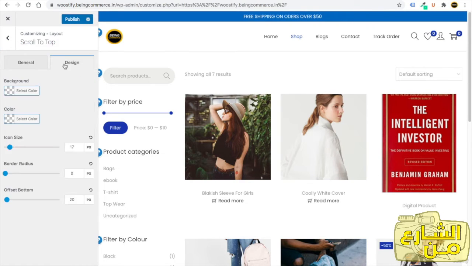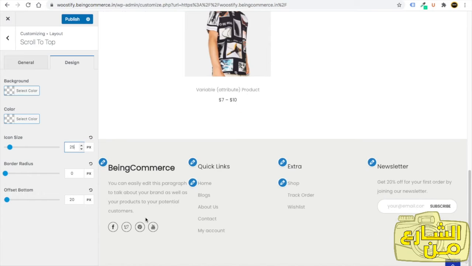You can even disable it, you can even design it. So for example, I want the icon size to be 25. So now it is looking great. You can change the background color of this scroll to top icon. So whatever you want, you can go with that option.